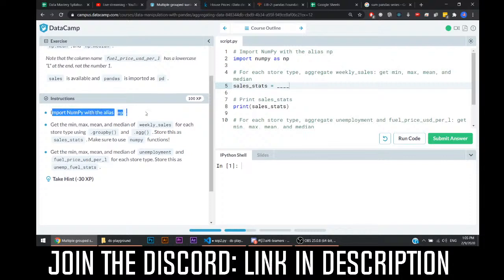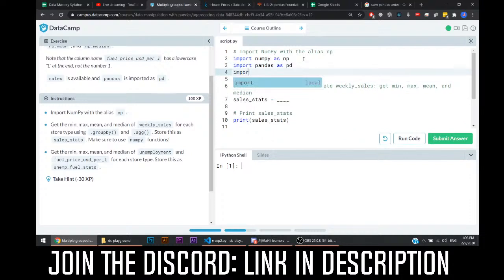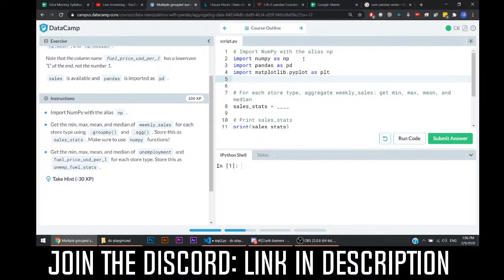Instructions: import NumPy with the alias np. An alias is just another name for this. The only other standard alias is pandas as pd, right? And I'm sure you already know this. Actually, not the only other one. There are a few others which are super standard: matplotlib.pyplot as plt. Sorry, another plane is flying through. And import seaborn as sns. But if you don't know these already, you'll come to learn them.